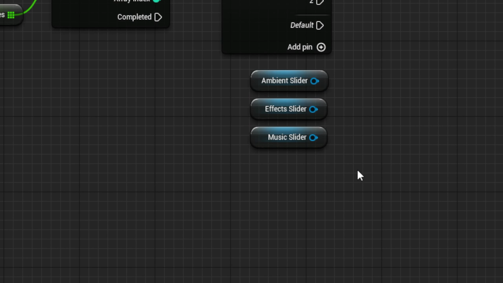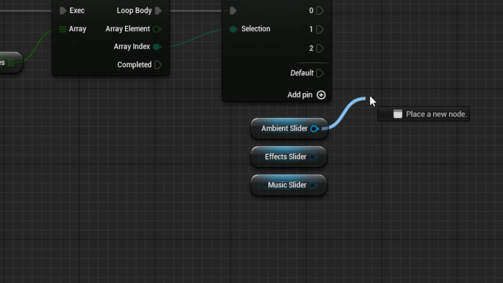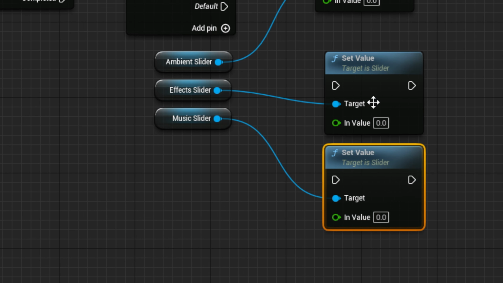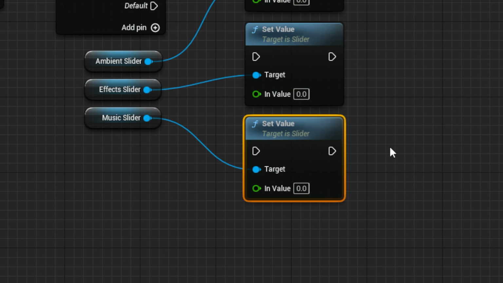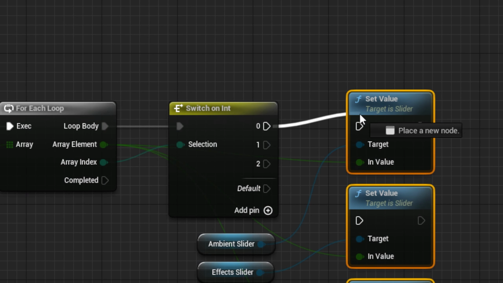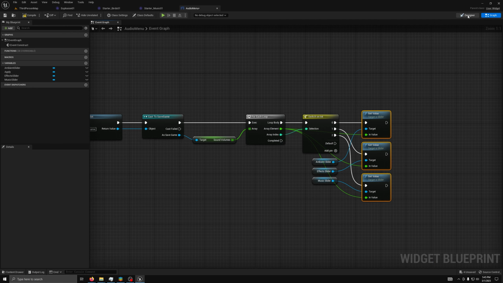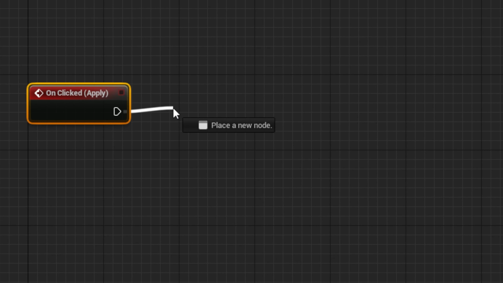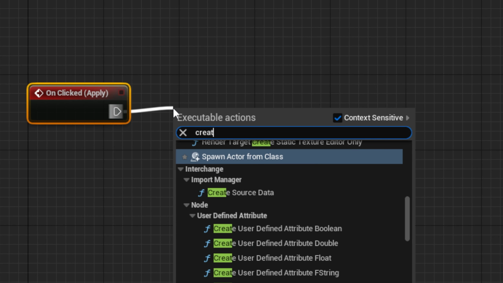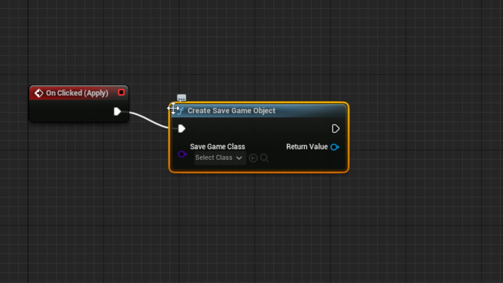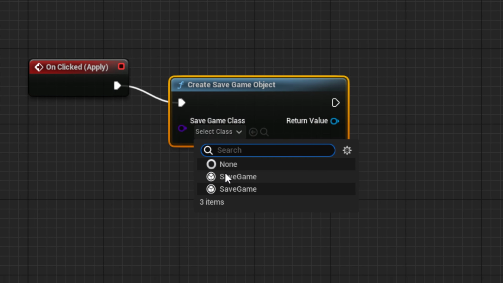Then, from them, drag out set nodes. Then, connect the value to the array element pin and connect to the execute path. Next, we want to go to the designer and select the apply button, then select the on-click event to add it. From it, drag out a create save game object node and select the top save game class.